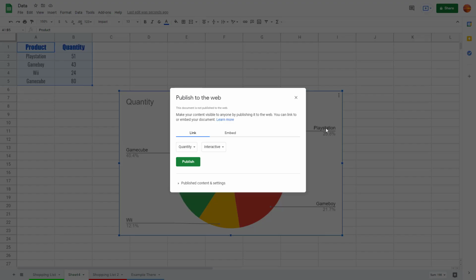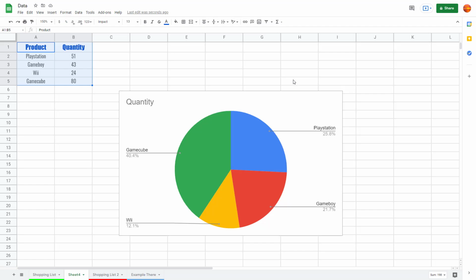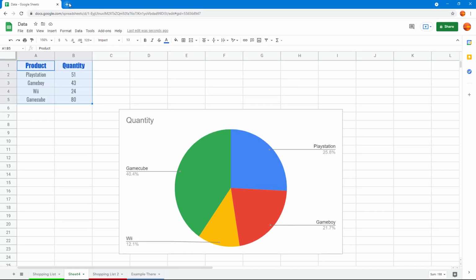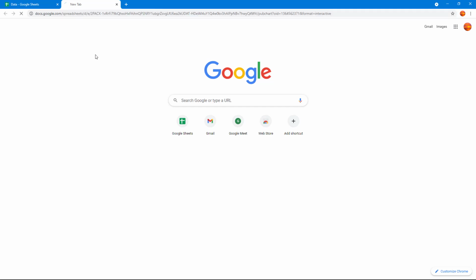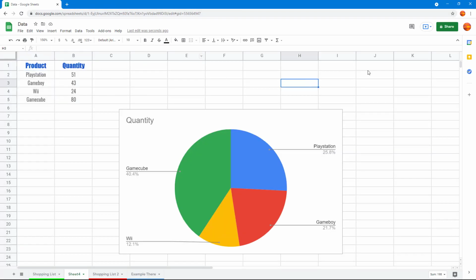I can publish the chart right here as a link as well. I can embed it onto a website. So I can just publish it. I'm just going to say OK, and you can see that there's the link. You can copy this link right here. And then if other people were to access the link, they'll be able to see this chart just like this as well.